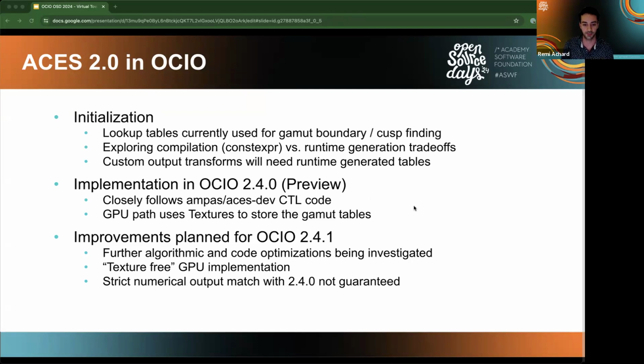The implementation that will ship in OCIO 2.4.0 is going to be a preview, as Doug mentioned earlier. The code is going to more or less follow the CTL code from the ACES dev repo. And the GPU path currently is going to use a texture to store and send the table mentioned earlier to the GPU. We already have planned improvement for the next minor release, OCIO 2.4.1. The main thing would be further optimization to both the algorithm and the code to make the transform run faster. And we are also targeting a texture-free GPU implementation path in line with the effort for NanoColor mentioned earlier. So we have to note that the strict numerical outputs will not be guaranteed between 2.4.1 and 2.4.0 as the optimizations are rolled into the code.